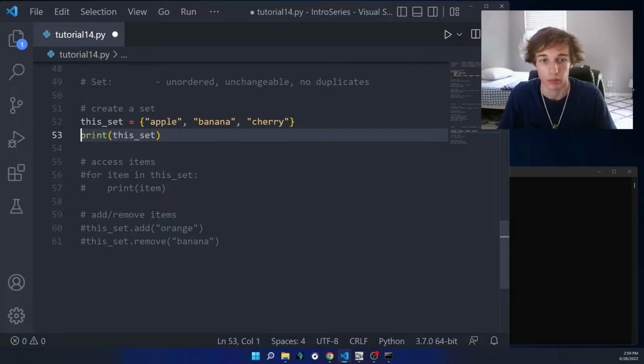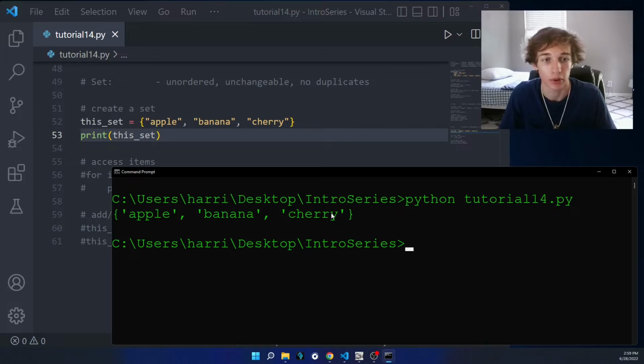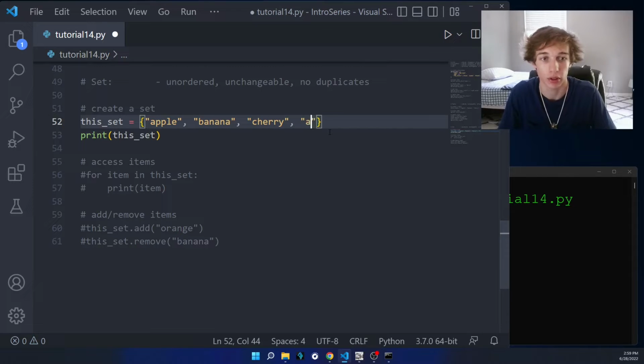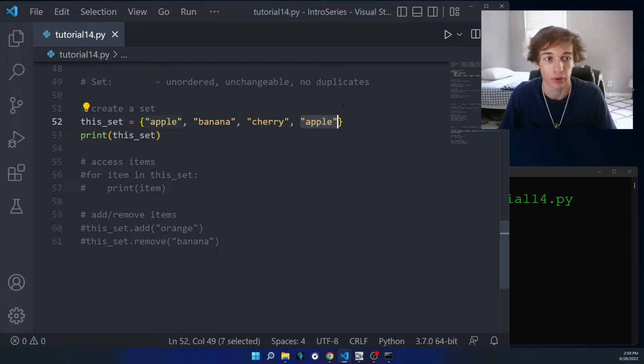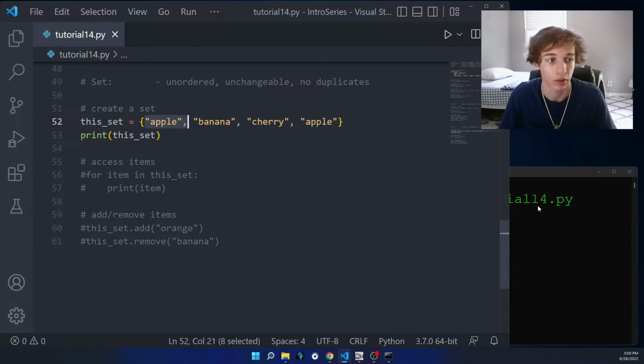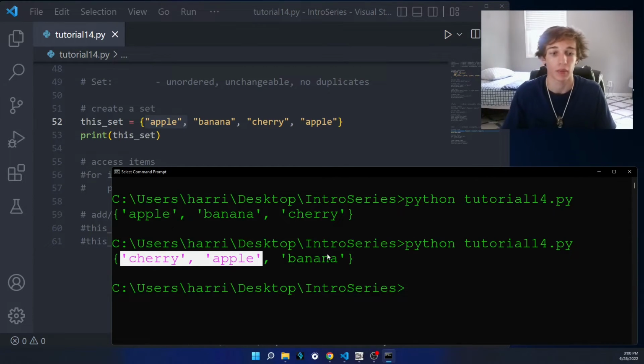So here's an example of creating a basic set, and if we print it, that's what it looks like. One thing to know is that since there can be no duplicates, let's say that we happen to have a duplicate item. Since sets don't allow for duplicate items, it's only going to use one of these apples. So let me show you what that looks like. You see, when we created our set, we have apple twice, but since sets can't have duplicate items, it only has apple once.